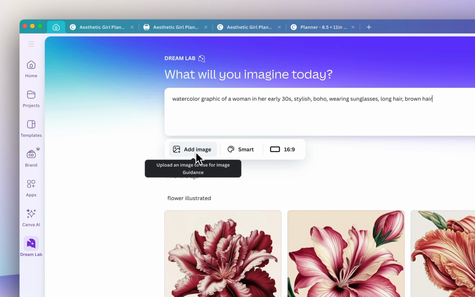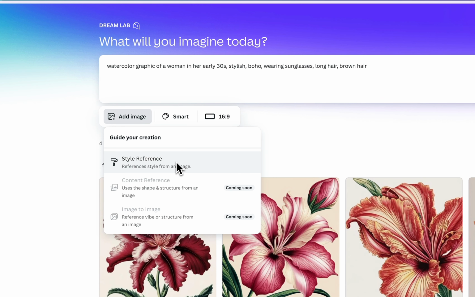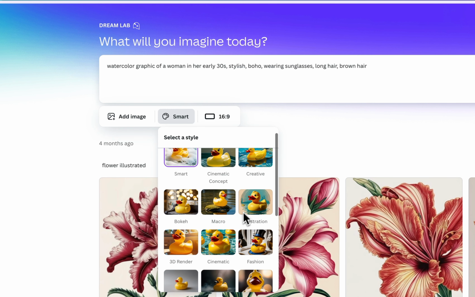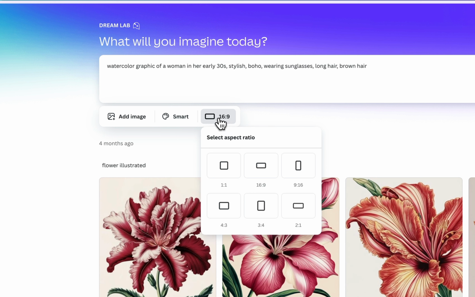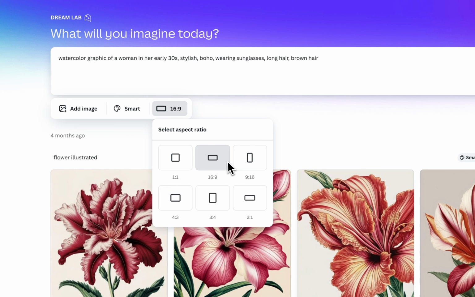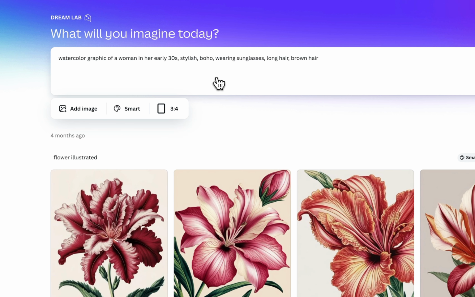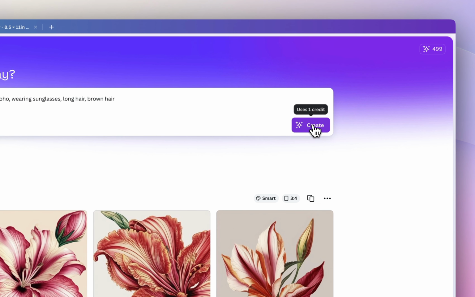And then down here, you have a few different options. So you could actually add an image. If you add a particular image, it basically references the style of that image. It's kind of interesting. And then if you click on Smart, you could select the style of the actual graphic. And then under aspect ratio, this is basically the shape of the actual graphic itself, what particular dimensions you want the graphic to be in. So since this is a planner, I'm going to select 3:4. You could also select 9:16, but I have more of a portrait size planner. And then I'm going to click Create.